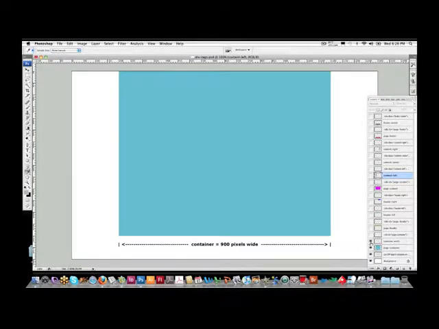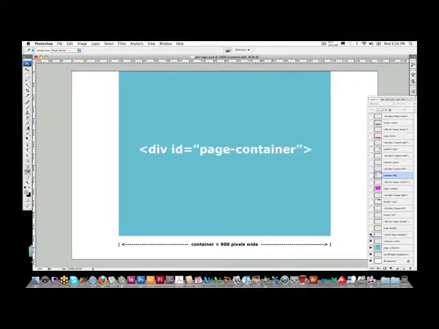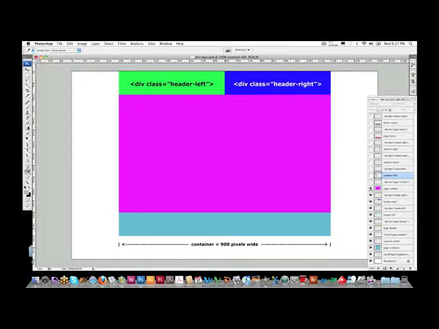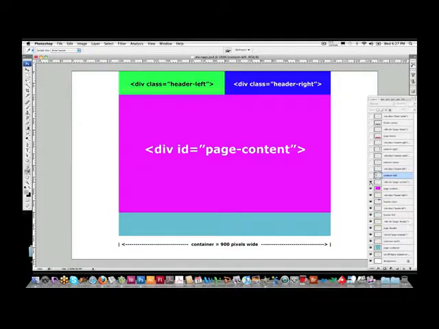When you first create your document, you'll get a container. In this case, it's 900 pixels wide, and we call it div ID page-container. The next step is to create your header. That's at the top. In this case, it's a div ID page-header, and it's 100 pixels deep. And then we have a div class, not div ID, div class header-left, and a div class header-right. Those are sub-elements inside that div ID header.